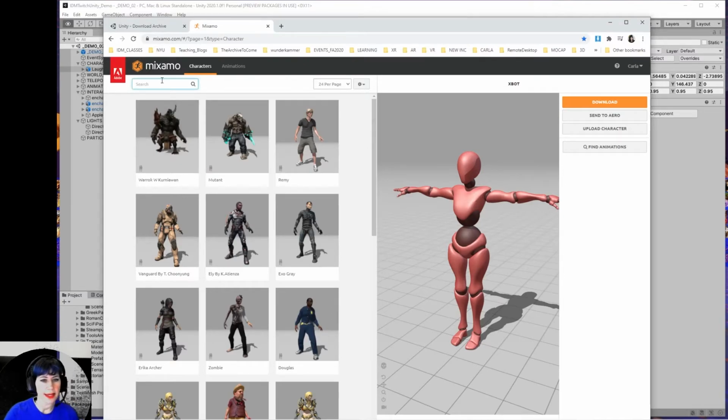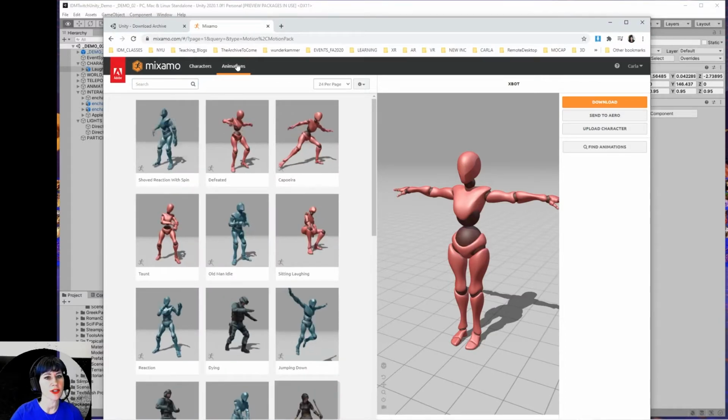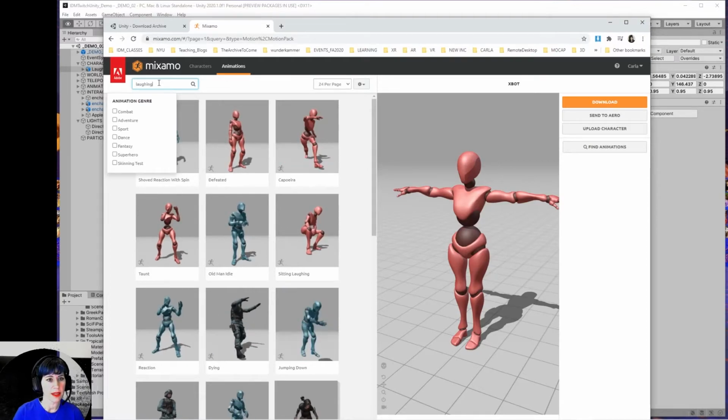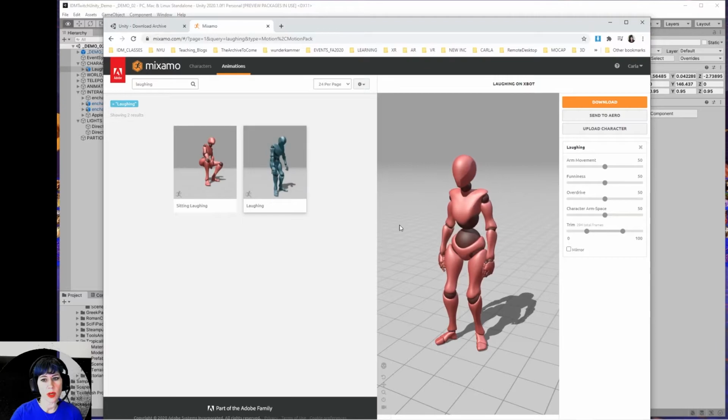All right, and then what did I think I had for laughing? Didn't I have laughing? It was something like that. Okay, well, I'm just going to choose some. Oh, it's because I'm in animation. I was in character. I need to go to animations and laughing. All right, and I just click on it once and there it is.